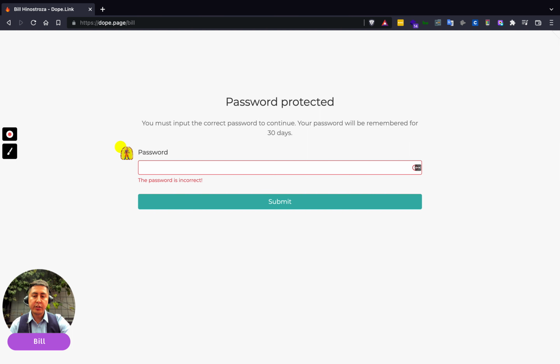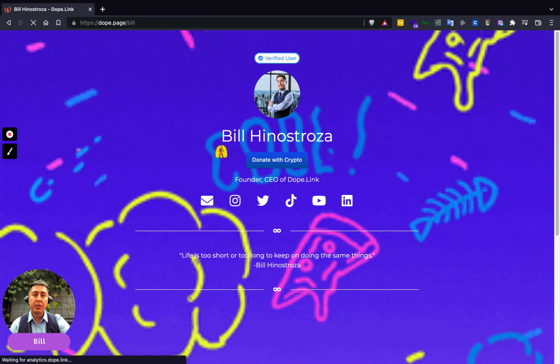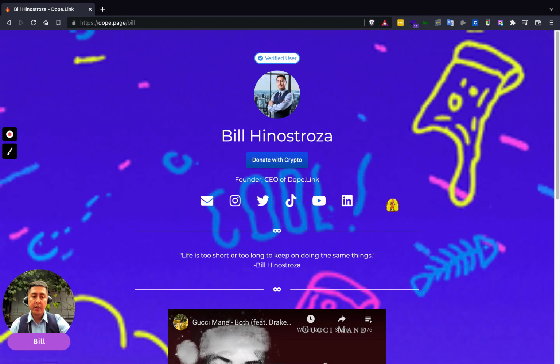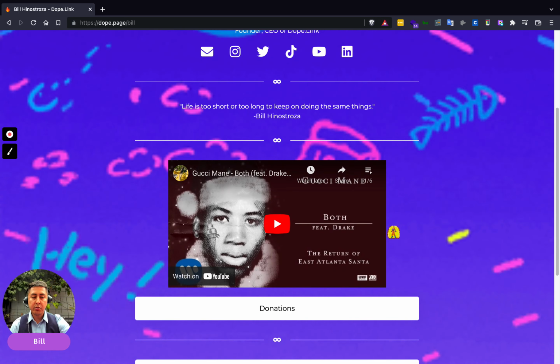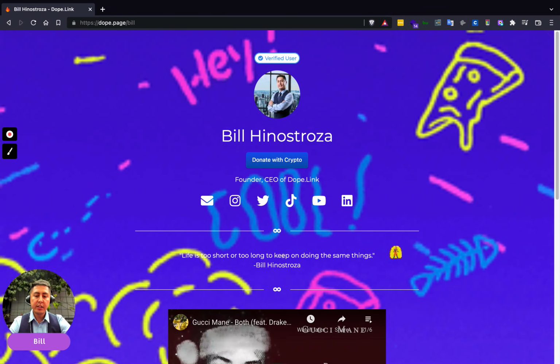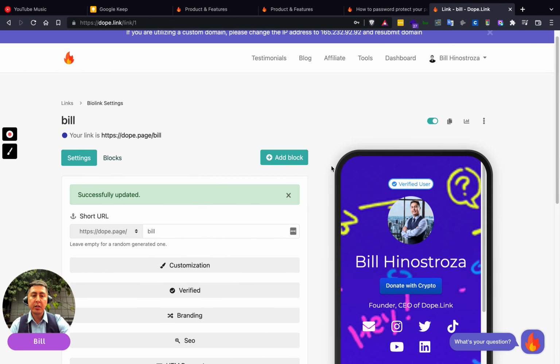And as you can see here, it says the password is incorrect. So we aren't able to view the content if we have the incorrect password. So now let's put in the correct password, test, T-E-S-T, submit. And the content should load because you have put in the correct password. And that's it. That's all you have to do to implement a password.